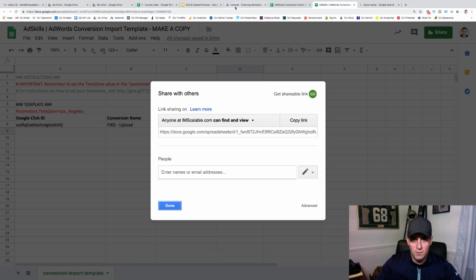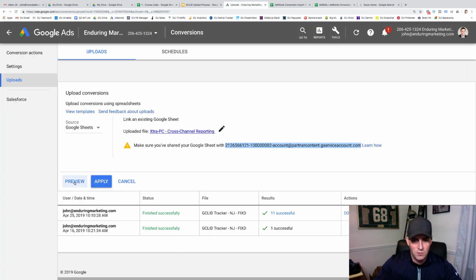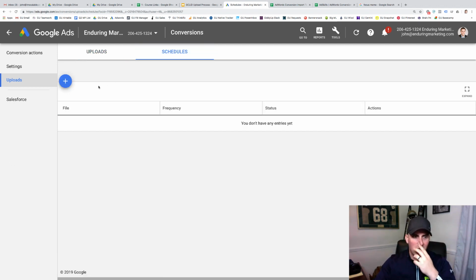I'm not going to go through and finish the process. Once you've done that, you'll preview. If there's any errors, you'll go through and fix them, and then you'll click apply. That's essentially how the process works of getting the information from the sheet into Google. Once you do that once, you confirm it works, then you can come in and create a schedule.